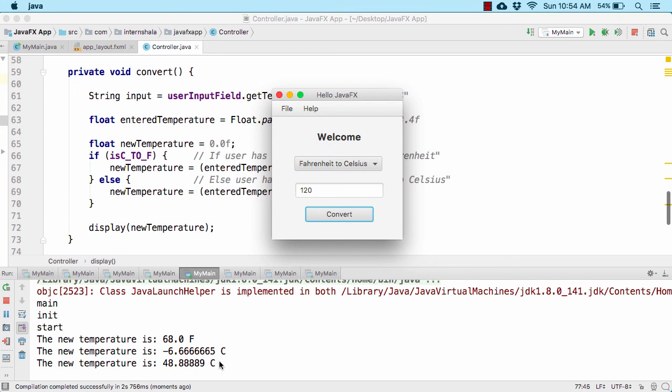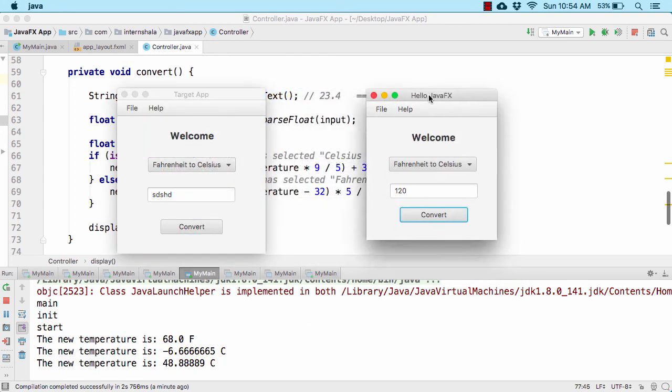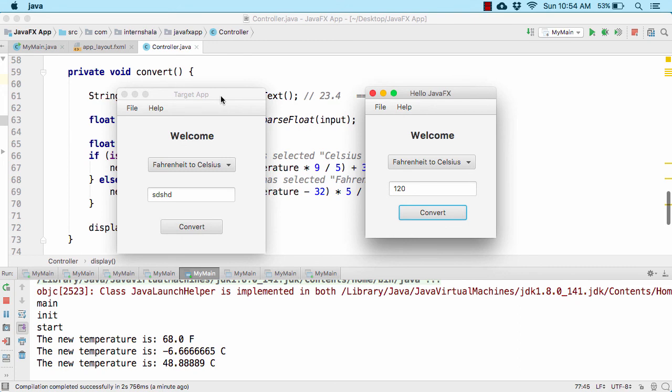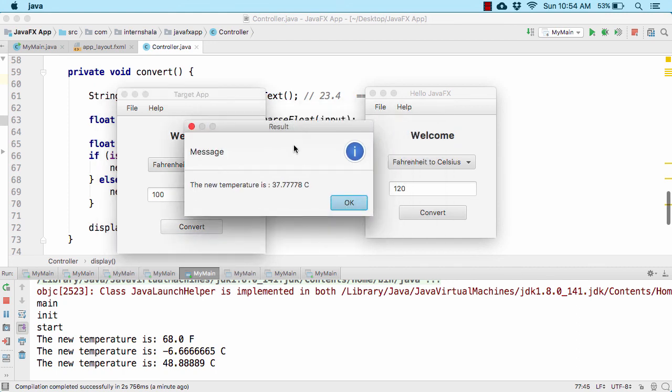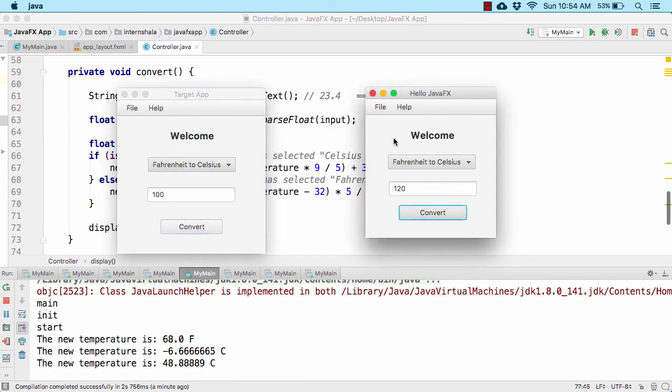So our application is now working perfectly fine. But if you compare our application with the target application, then you will find that when we enter temperature and convert it, it simply displays a dialog. So let us integrate the alert dialog within our own application as well.